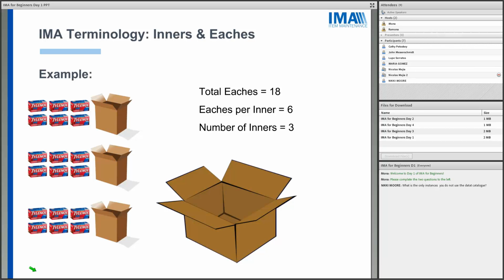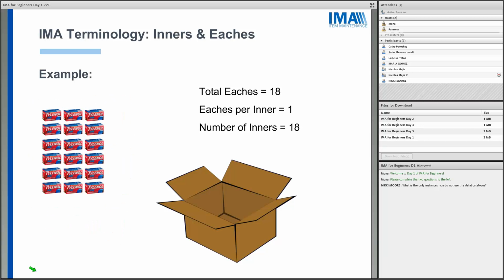There are 18 Tylenol PM. The eaches per inner, there's 6 of them going inside of each one, so that would be 6. And the number of inners would be 3. Let's say you're just putting all of the product into one big carton. What would that look like? Well, here we have 18 total eaches. These are also now considered inners because there are no actual inners, so that would be 1 each per inner. And the number of inners would be 18.